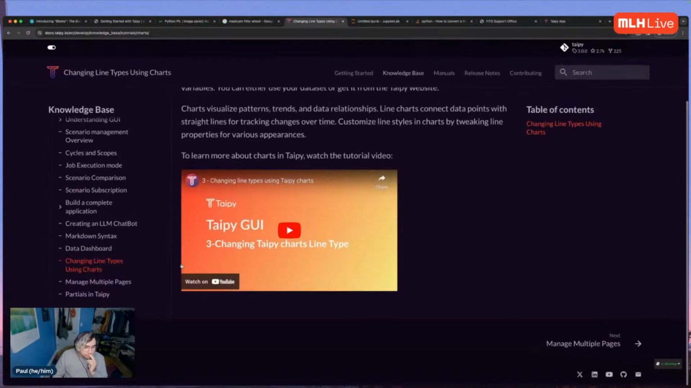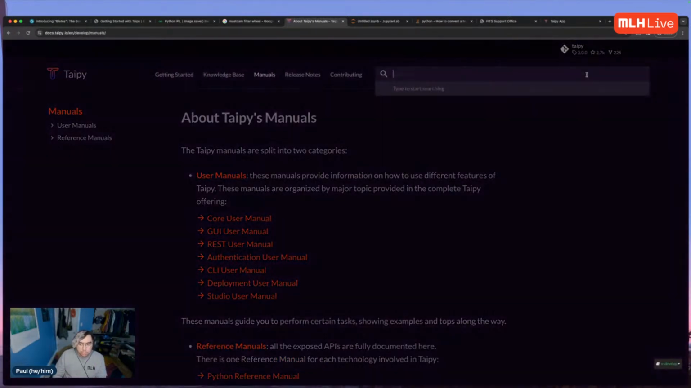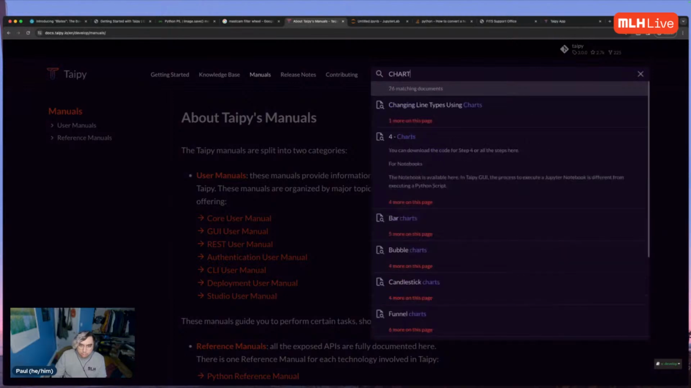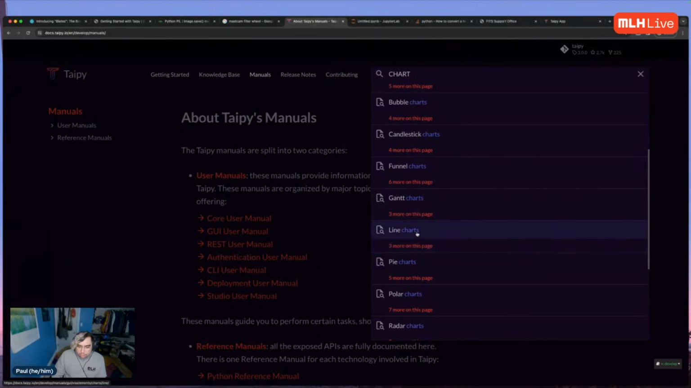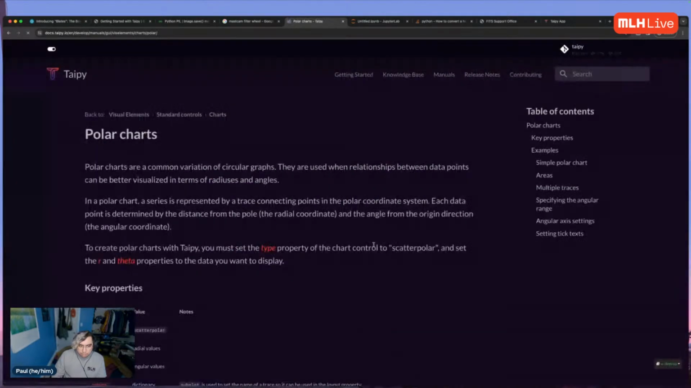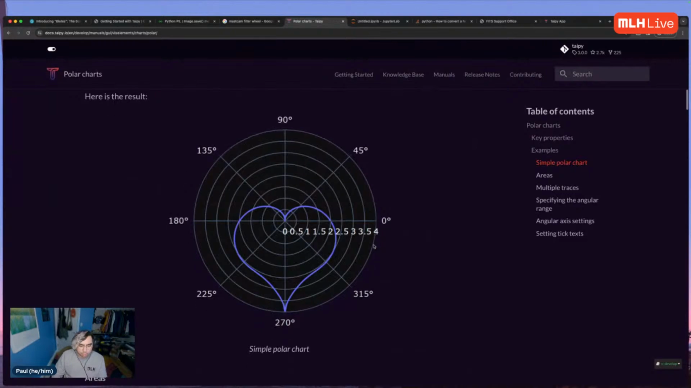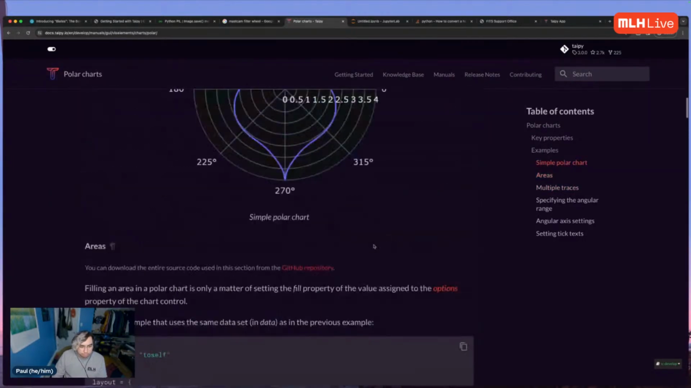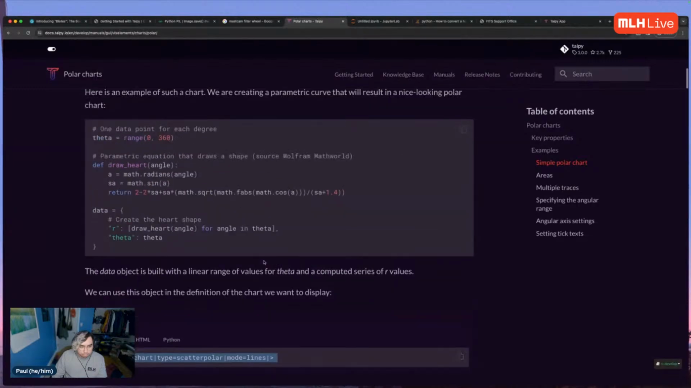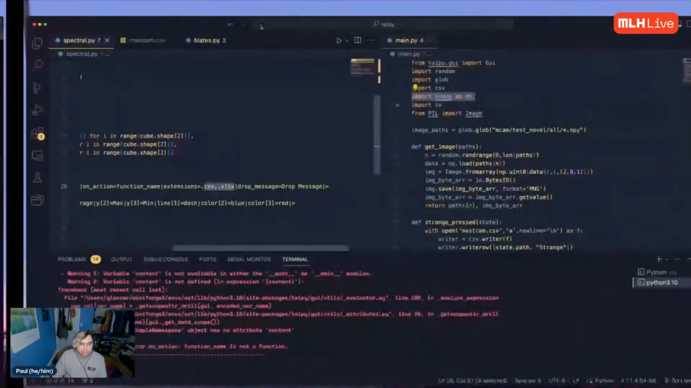Line charts, because I know that it's pretty extensive what you can do with the line charts. Line, bubble, candlestick, funnel, Gantt charts, pie charts, polar charts. It's a polar chart. Oh, you can make little polar. That's actually really useful for certain things. I'm actually kind of curious how this plays out.